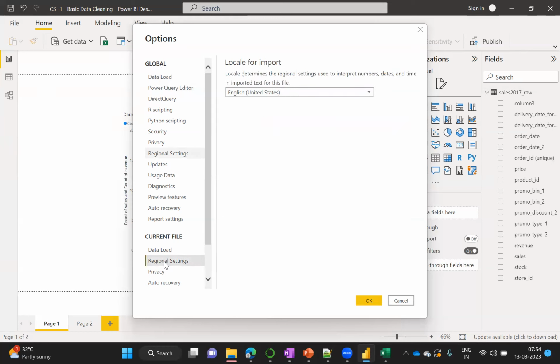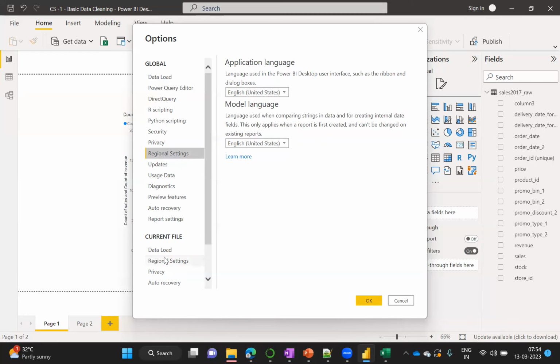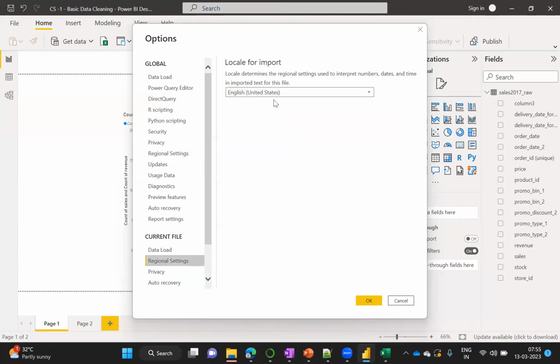And what do we have in the current file? We have the locale setting, locale for import. What does locale mean? Locale means the date format, the data type format, or the thousand separator and all these things, which we may use differently in different places. So we are setting the same locale as our project. The regional setting is English, so we set the locale to English only, and all of the settings will come from the US.